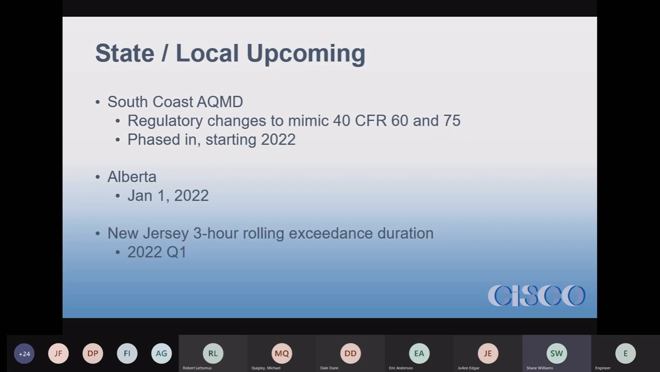Alberta, they got a bunch of stuff changing starting January 1, so that's going to be on our plates here over the next 3 months. New Jersey recently put out some clarification on 3-hour rollings, and that's by the first one. That's all coming up.